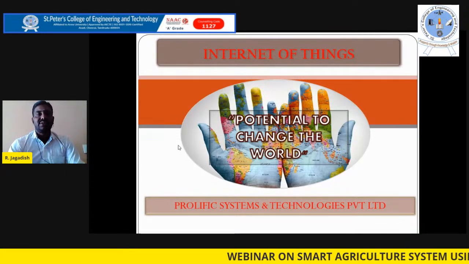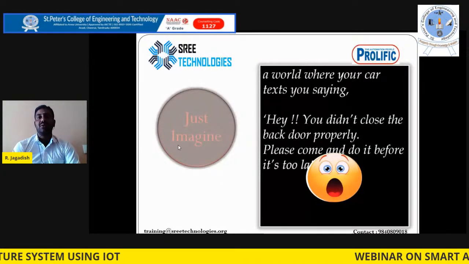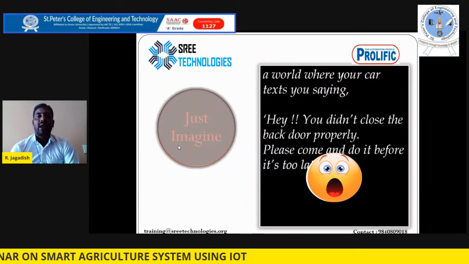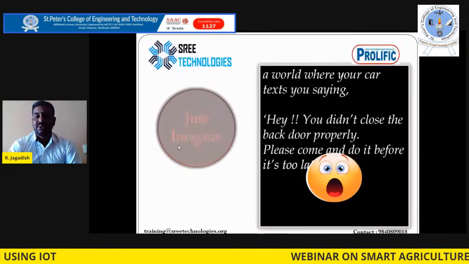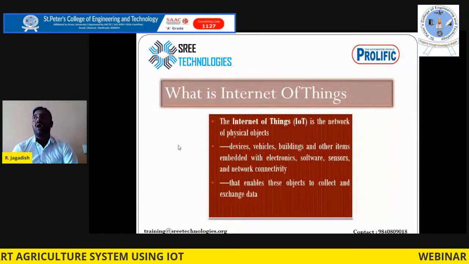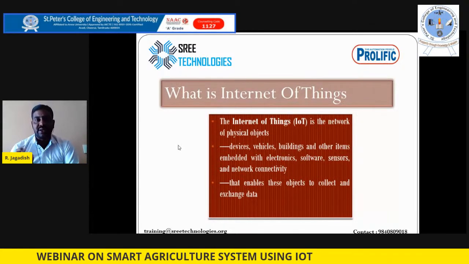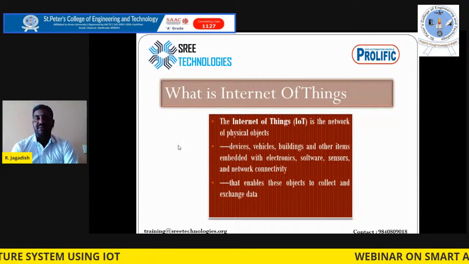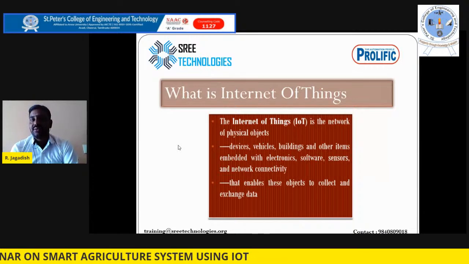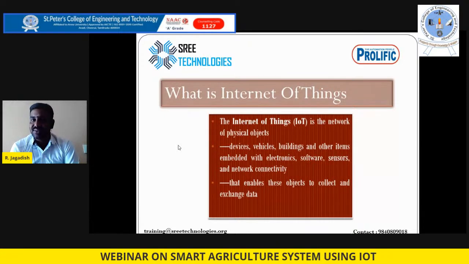Next, just imagine a world where your car texts you saying, hey, you did not close the back door properly, please come and do it before it's too late. It will automatically give the message for you. So what is Internet of Things? The Internet of Things is the network of physical objects. Each and every object connected to the internet is called Internet of Things: devices, vehicles, buildings, and other items embedded with electronics, software, sensors, and network connectivity.